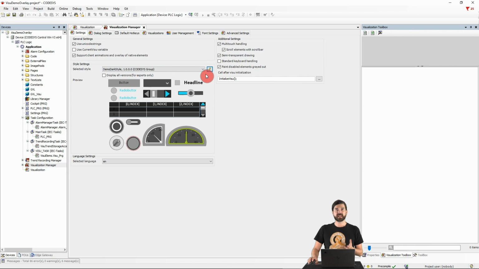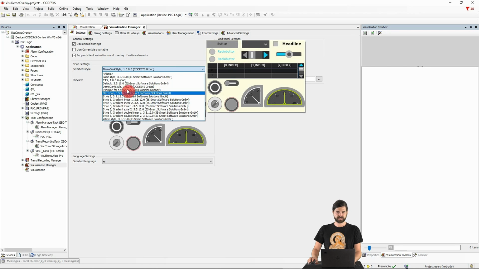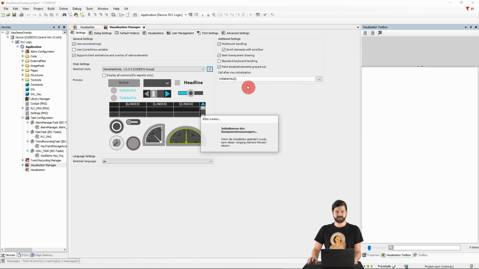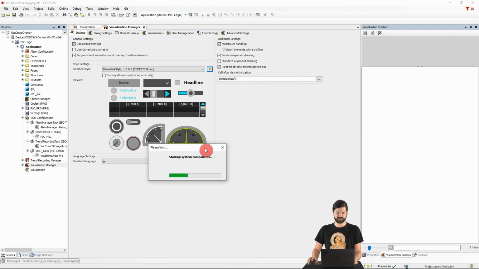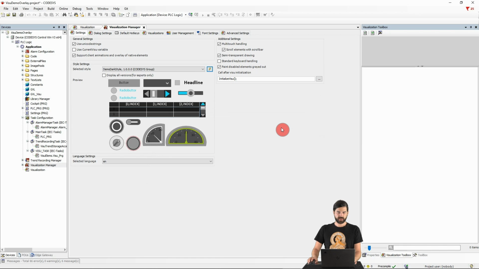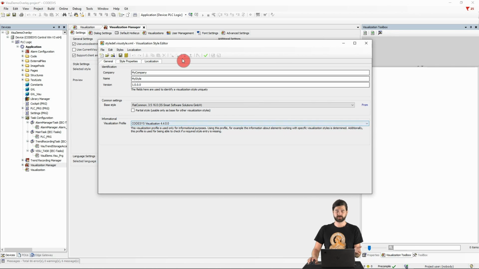Let's take a closer look at how this works and how we can create our own visualization style. To do this, we first select a style that already heads in the right direction and then select Copy and Edit Style here in the context menu of the flash icon. Using an existing style and then adapting it as desired is, by the way, what we recommend. In the following dialog, we then specify the path under which we want to create the new style, and with confirming, the Visualization Style Editor opens.